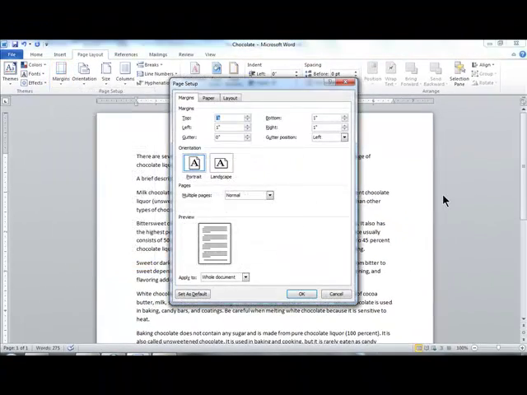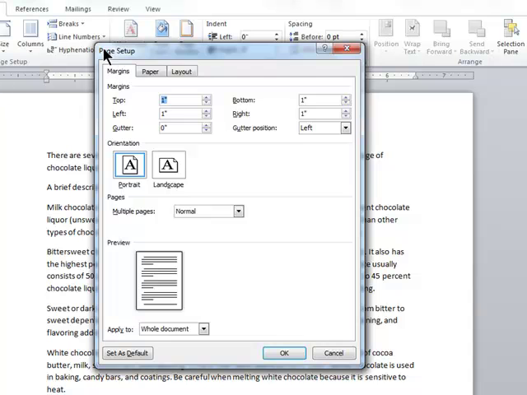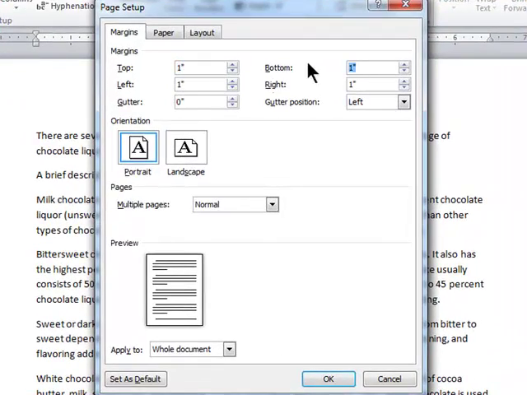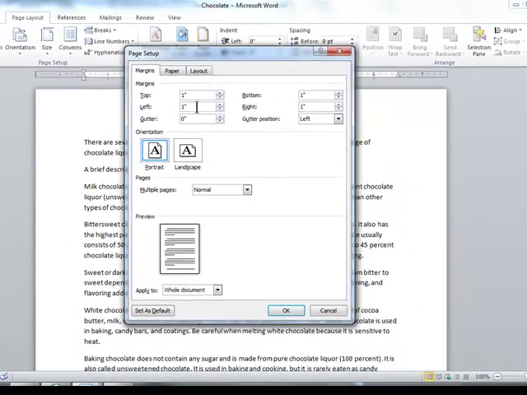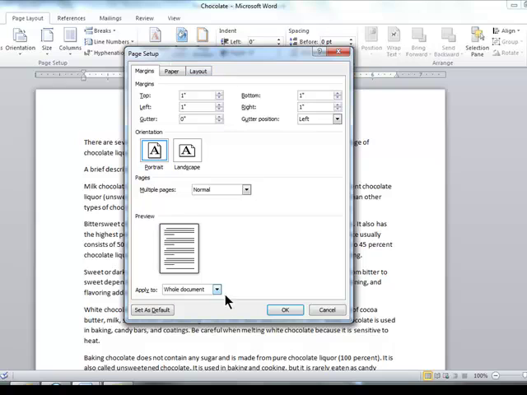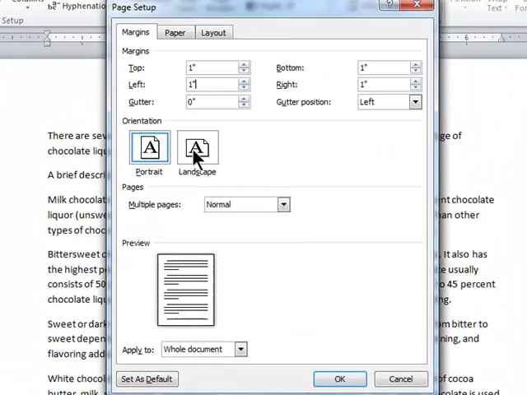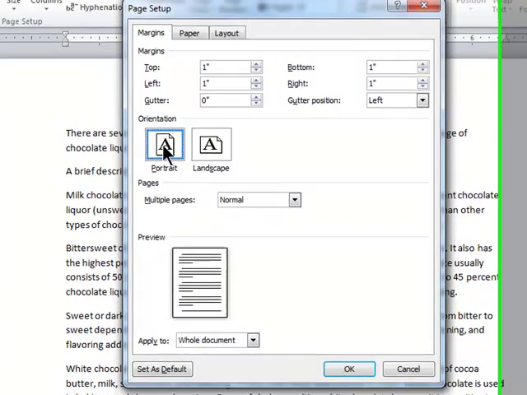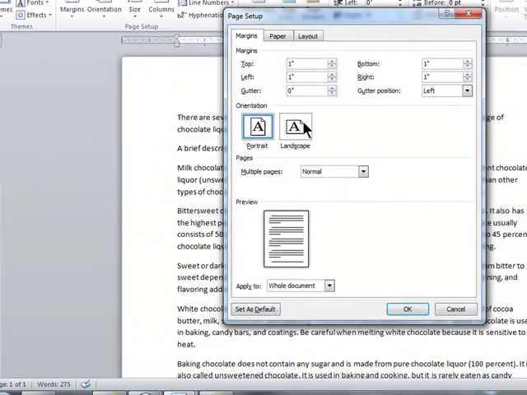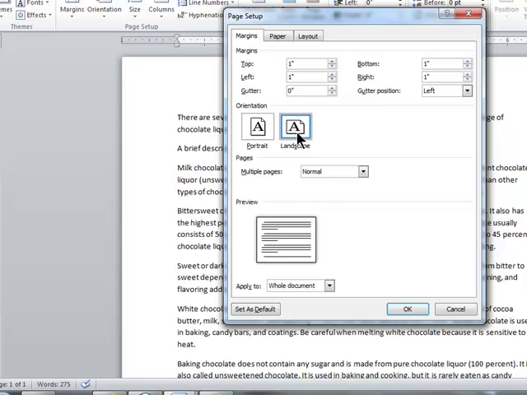What custom margins will simply do is launch the page setup window, where we can edit our top, left, right, and bottom margin from this window. Notice within this window as well, we can also change our orientation. Portrait, top to bottom, landscape, 8.5 by 11, 8.5 being our height, 11 being our width.